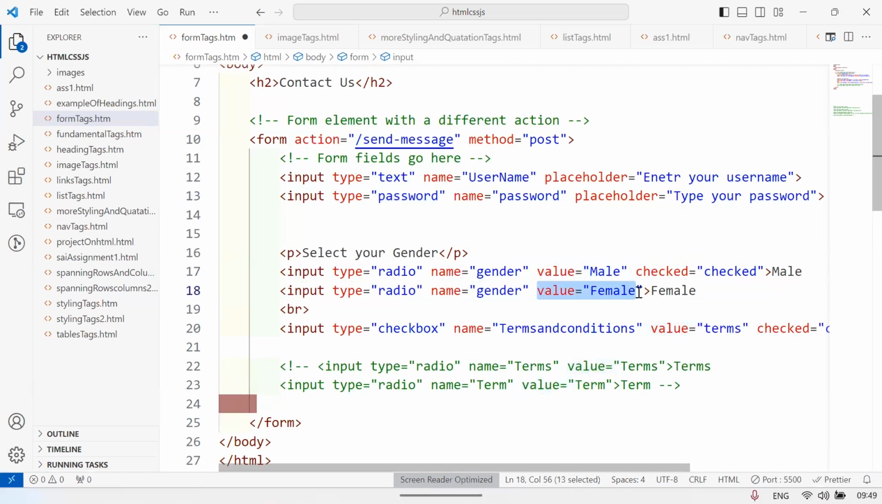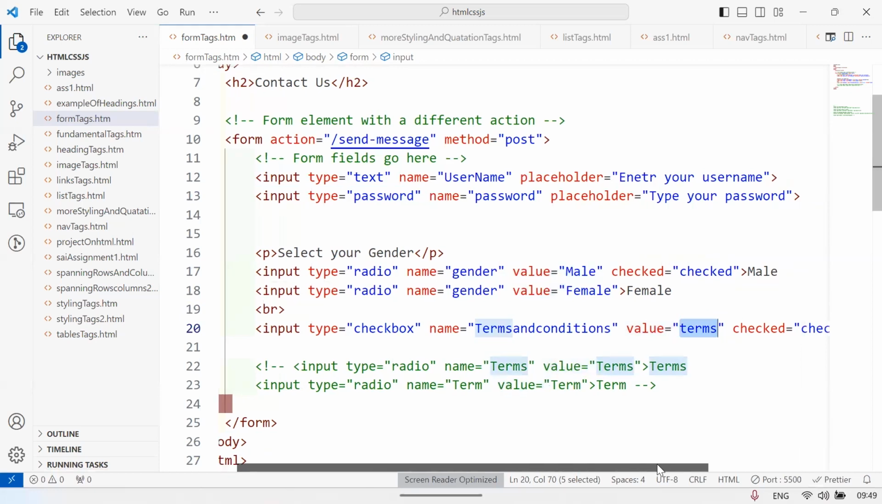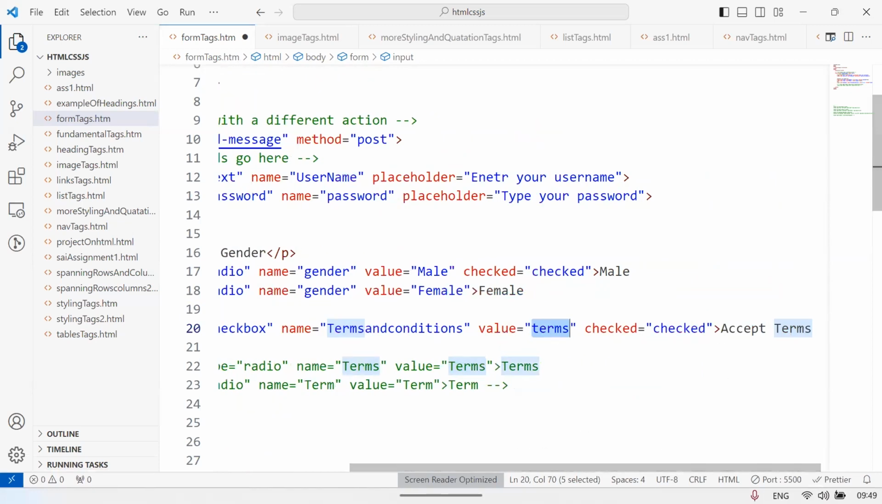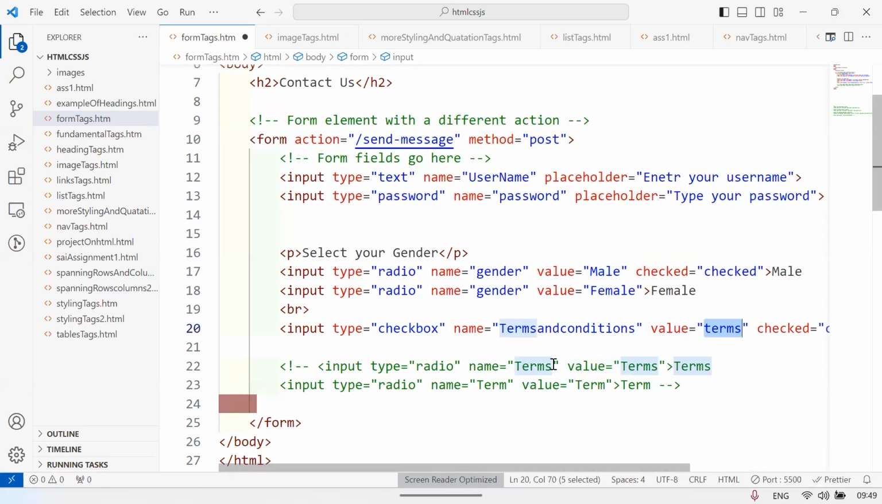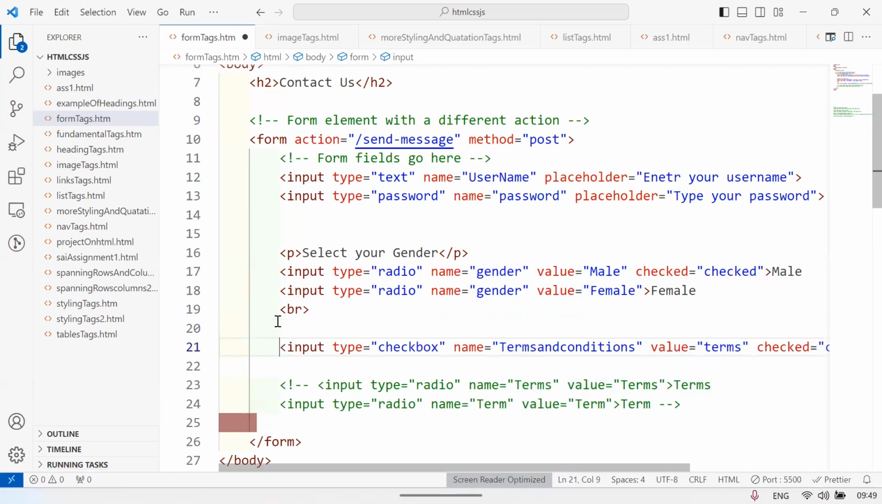Value will tell that for this radio button called gender, the value the person selected is one of these, male or female. And for this checkbox, the value is terms. If it is checked, the value is terms. When it is not checked, you can receive that it is not checked. These are the different types of input available for us to use.